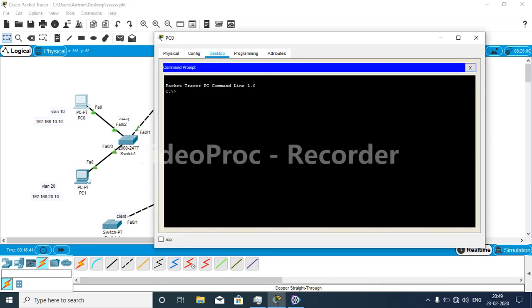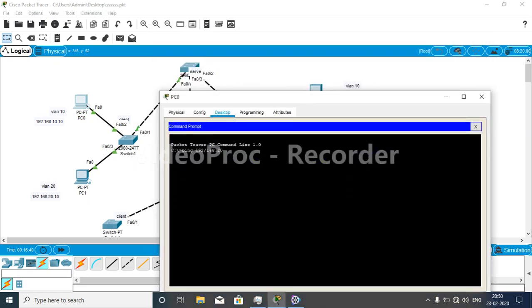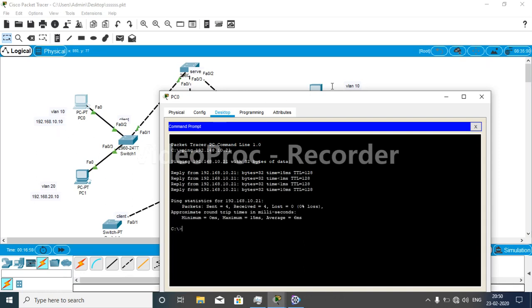Okay, now what I can do is go to the command prompt and ping 192.168.10.21. So as you can see, the VLANs can communicate with each other.